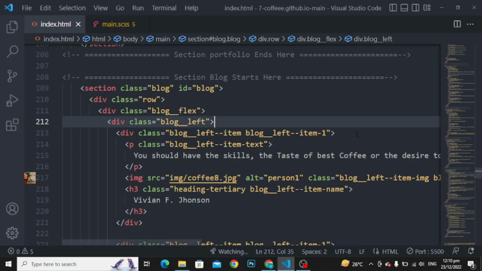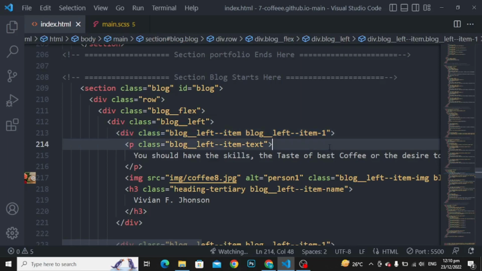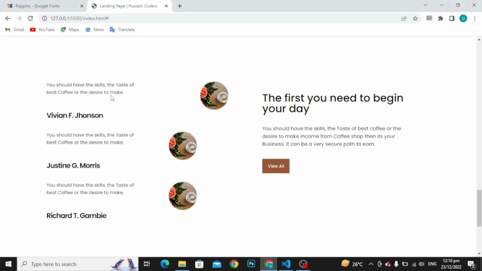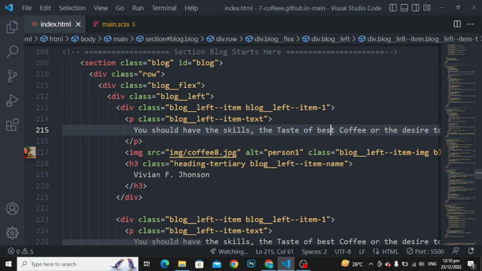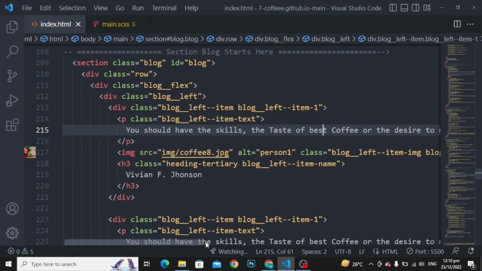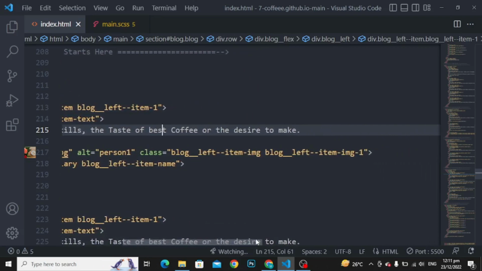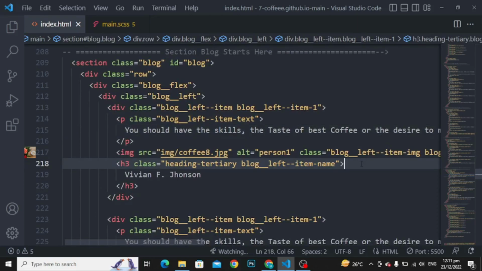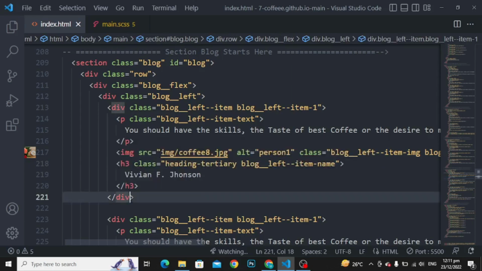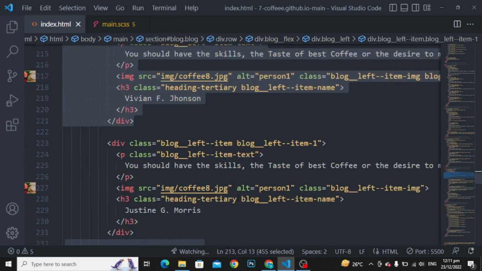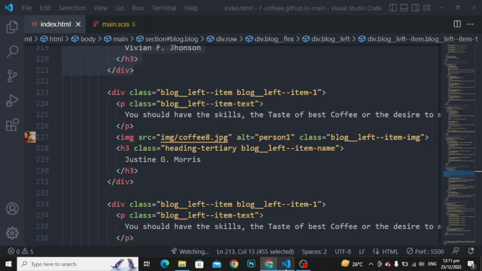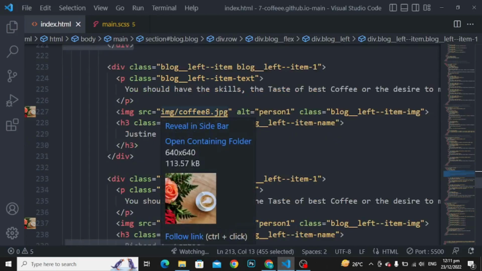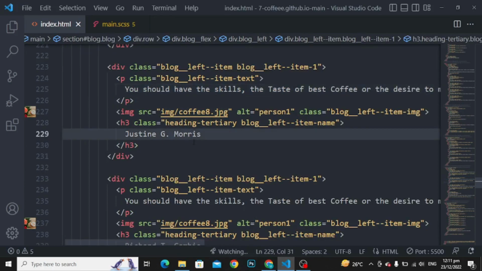Okay, div class with the name of blog left item 1, and here is the para, class with the name of blog left item text, and here is the text, as you can see. Okay, then we will add the image. As you can see, class with the name of blog left item image, blog left item image 1, and again heading tertiary, blog left item name, and here is the name. You only have to copy this portion and paste it 2 times like this, and you can change the image if you want. You can change the text and you can change the name here.